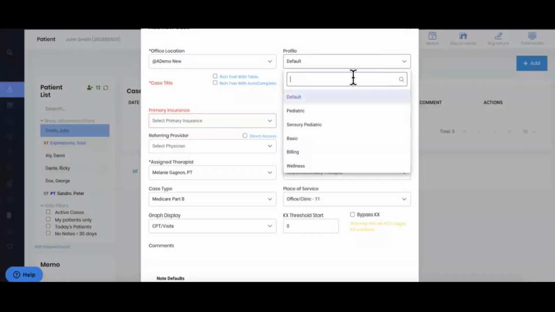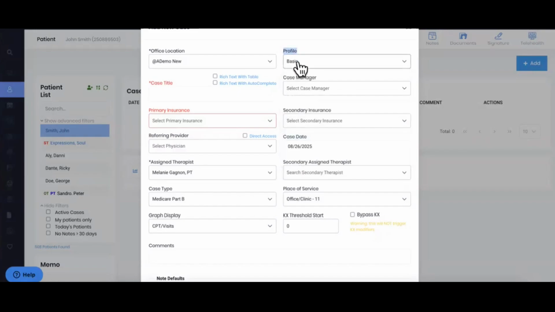So we do have different profiles built in. A default is kind of a geriatric adult. It has a lot of categories for that type of population. There's a pediatric eval, sensory pediatric, and then a basic. So a lot of people use this for their cash patients. It's more of a simple stripped down eval. And then if you do see any cash that you want to use a wellness, it will not give you any billing or coding or generate a super bill, but it will allow you to just write a quick one-page SOAP note for the patient. So you'll pick whichever profile is appropriate.